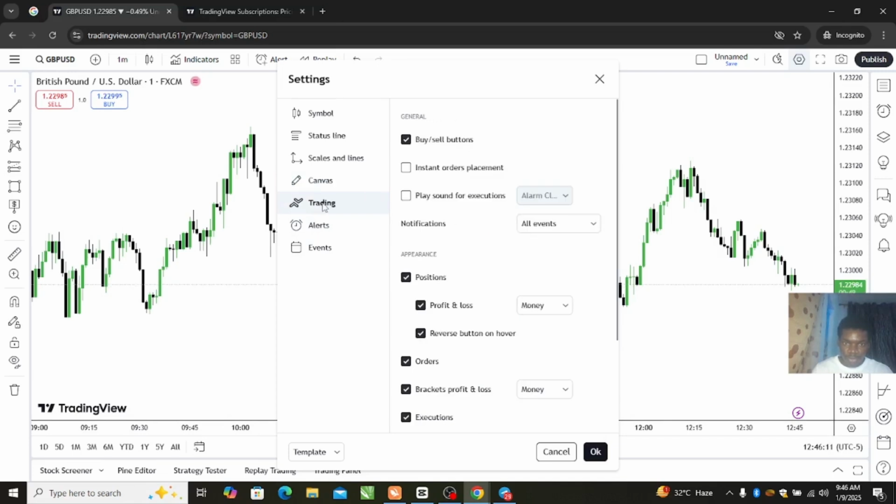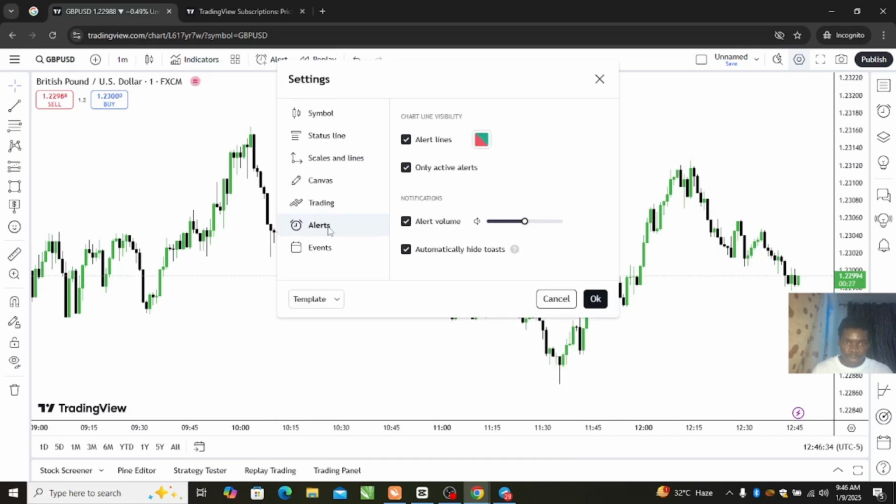Let's go to trading, buy and sell button. So this buy and sell button, if you want it, you can leave it. If you don't want it, you can remove it. So these are for those who connect their broker to TradingView. I'll show you guys how to do it later, for those who want to do that. But let's just leave it, okay, in case. So there's nothing here.